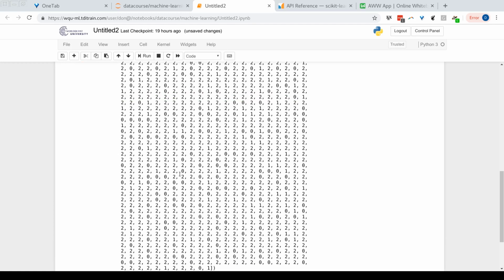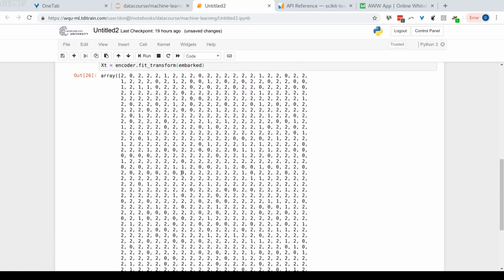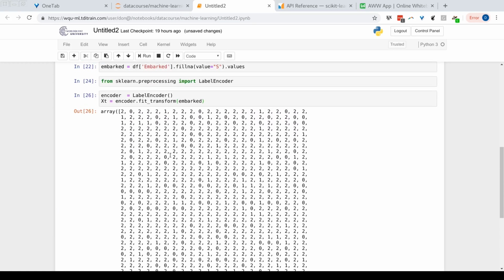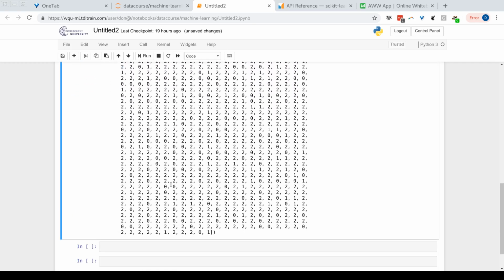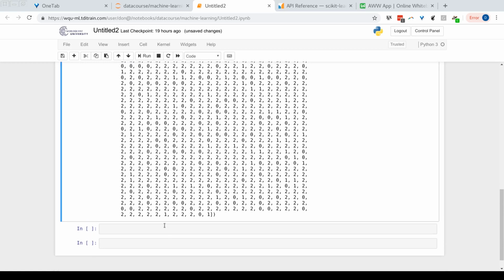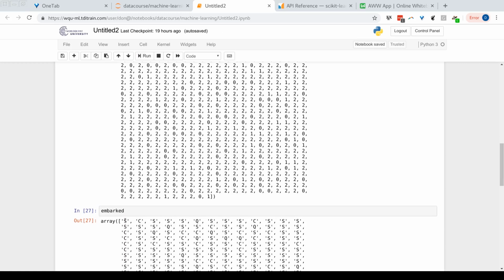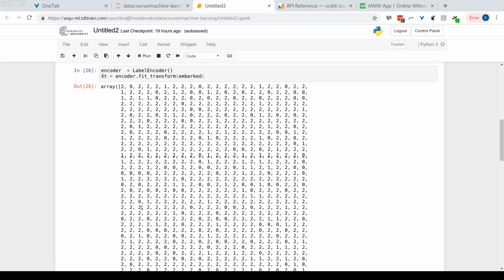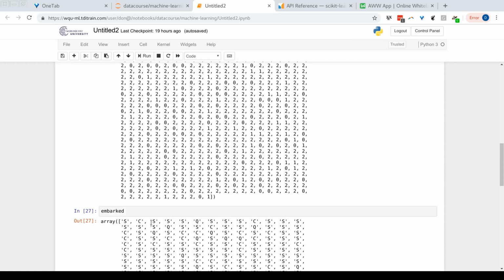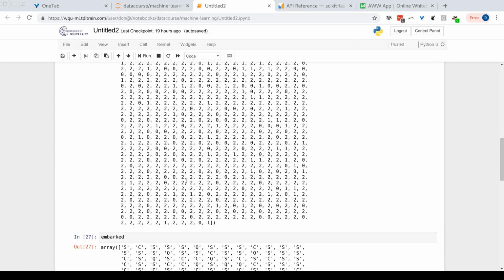Now you might be wondering, what was 2? What is 0 and what is 1? We can go ahead and look at the original data, embarked, and we can figure that out. There you go. And it looks like S is 2, and C is 0, and S is 2, and that makes sense. But that's a little annoying.